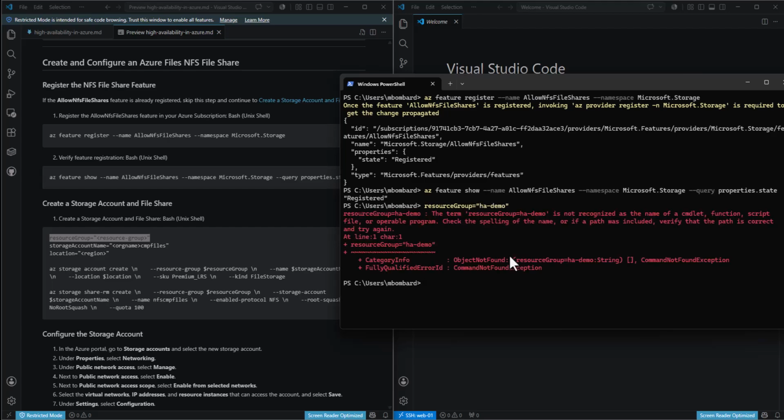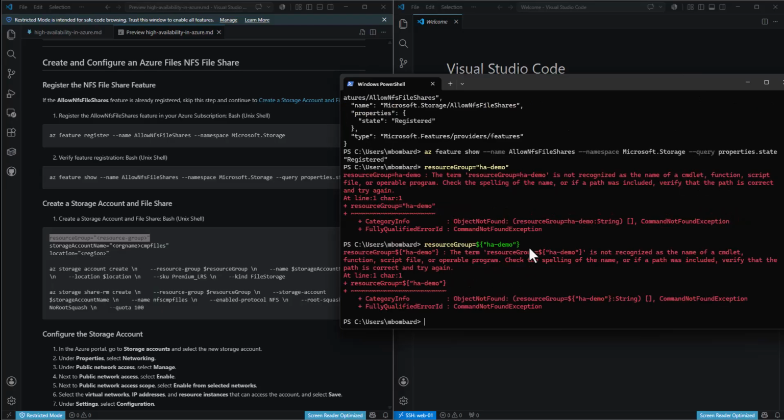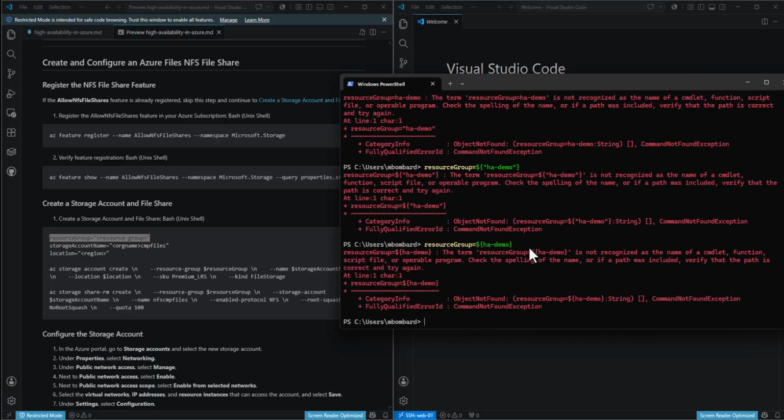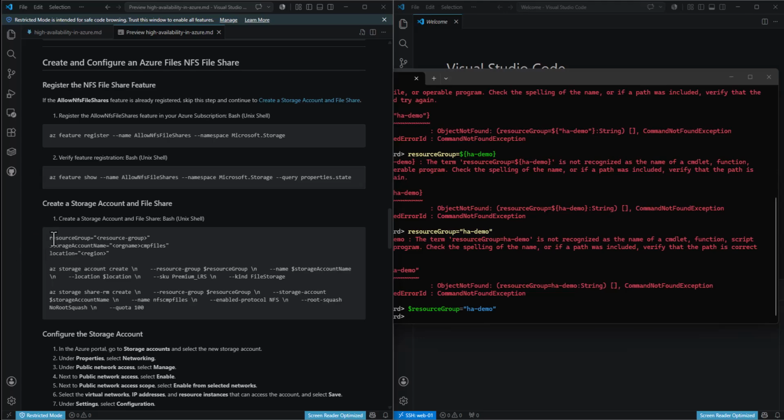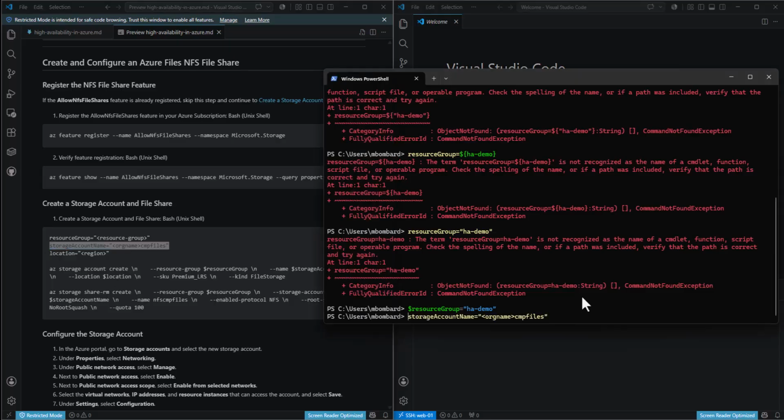Demo is my resource group. And because I am in PowerShell, I'm going to need curly brackets around it. Let me fix this real quick. There we go, the $ sign. And it was something along those lines. So for Linux, could be slightly different if you're using a Linux command line, but for PowerShell, you're going to want to use the $ sign to store your variables.